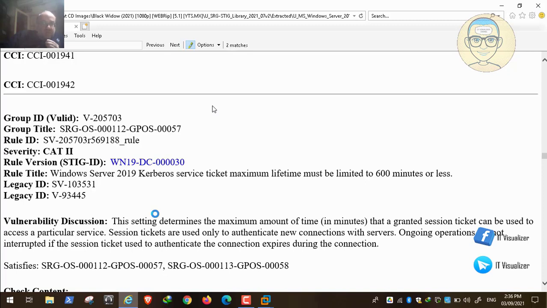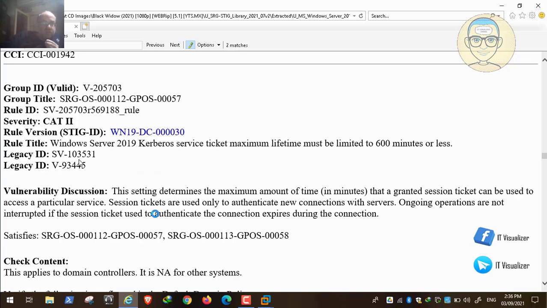So for example, if I make the service ticket maximum time 2 hours, 600 minutes, I think this is more secure than, for example, 1 day or 2 days. Okay, anyway, so the less, the more secure. So we need to check the Kerberos service ticket maximum lifetime. It should be 600 minutes.